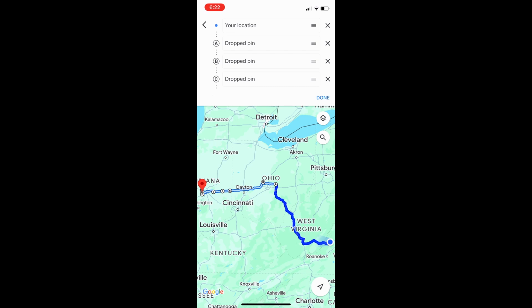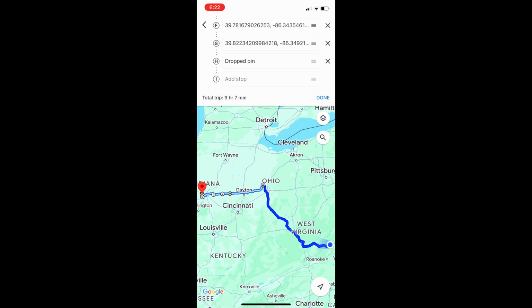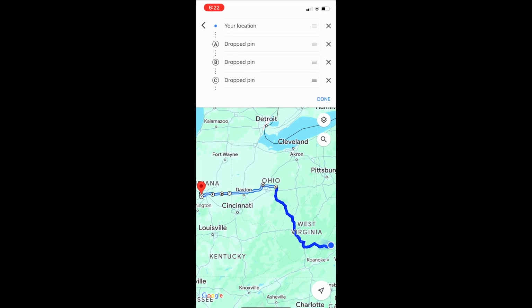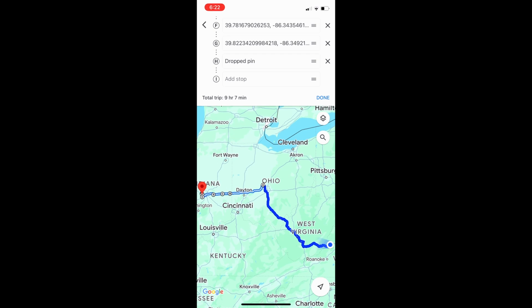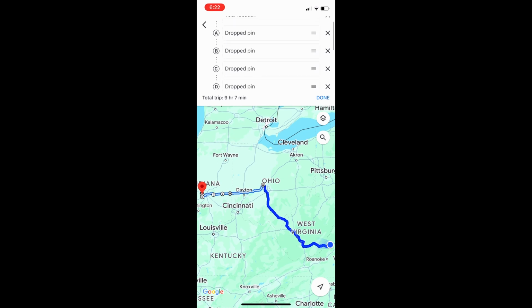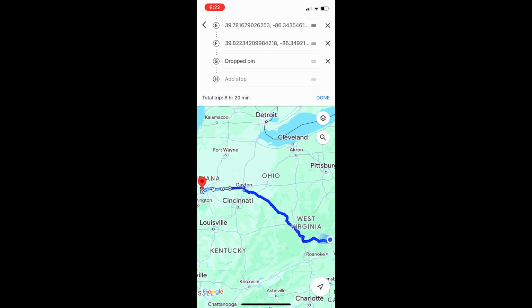You're going to have to touch the X's that are on the right hand side and delete the stops that you've already been to. Now you're only going to be able to delete them one at a time and let it load again. Then go back, touch the next X, and delete that one for however many stops you've already been to. But remember, the one on the top, you still want it to say your location. You don't want to delete the top one because you end up having to put it back.